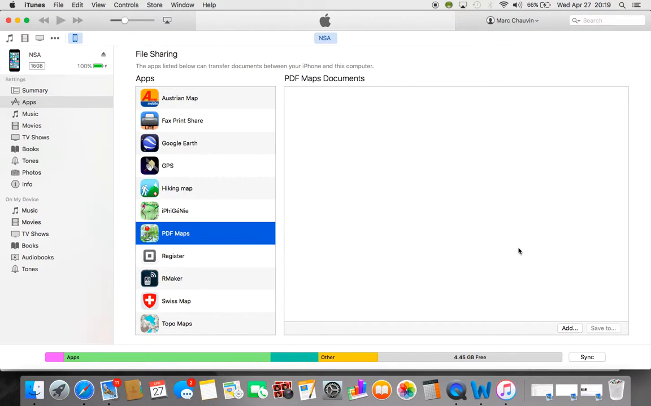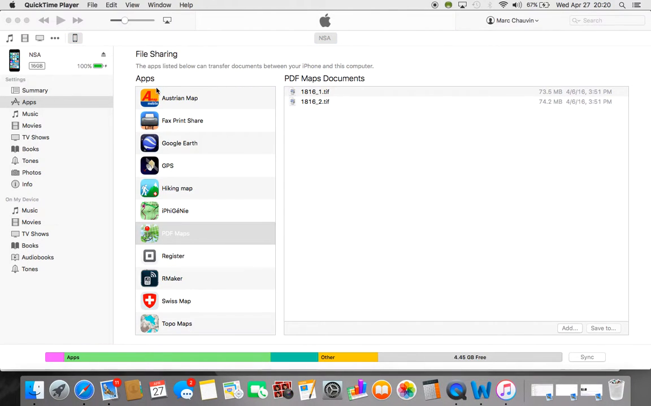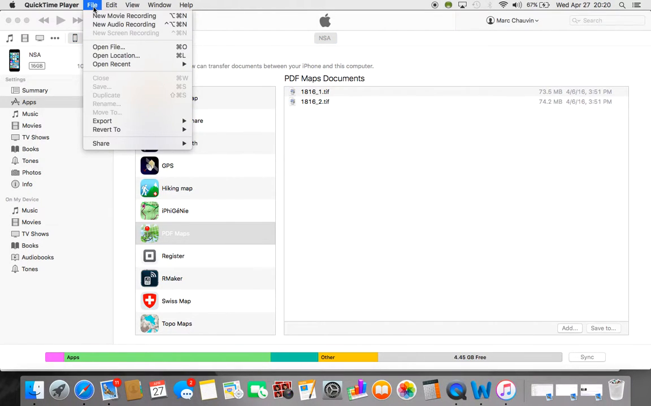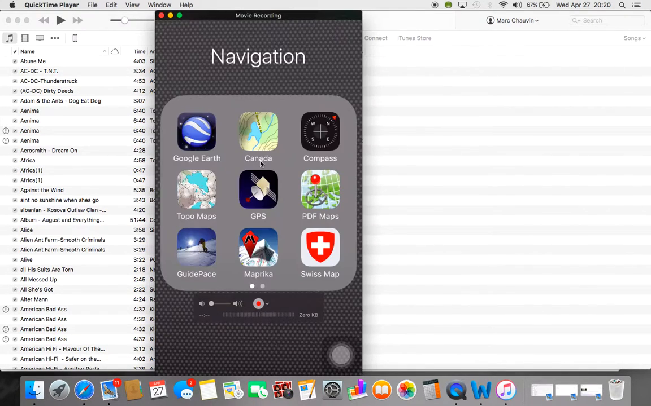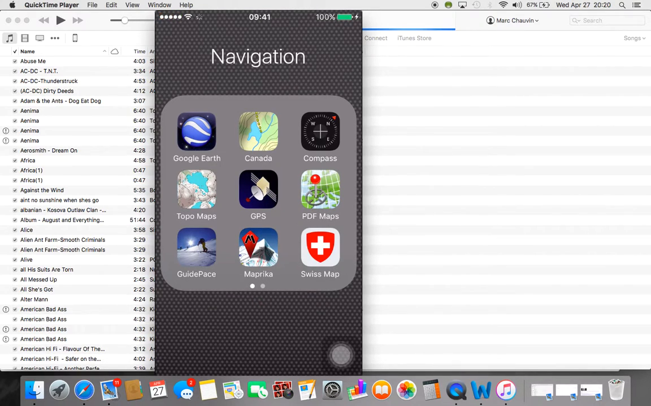I'll click add. So what will happen is, and it takes a while for them to populate only because they're fairly large. So now I have them listed in my file sharing. So now I'm going to go to my phone here, and presto, and I'll open PDF Maps.